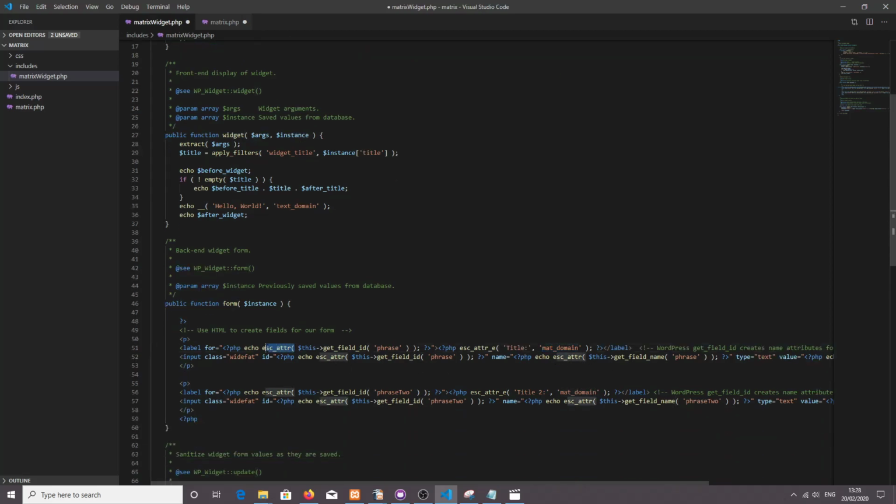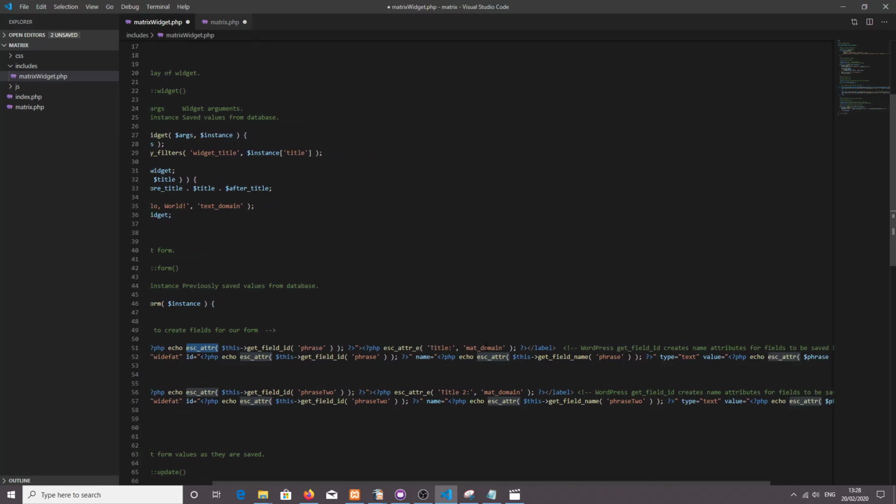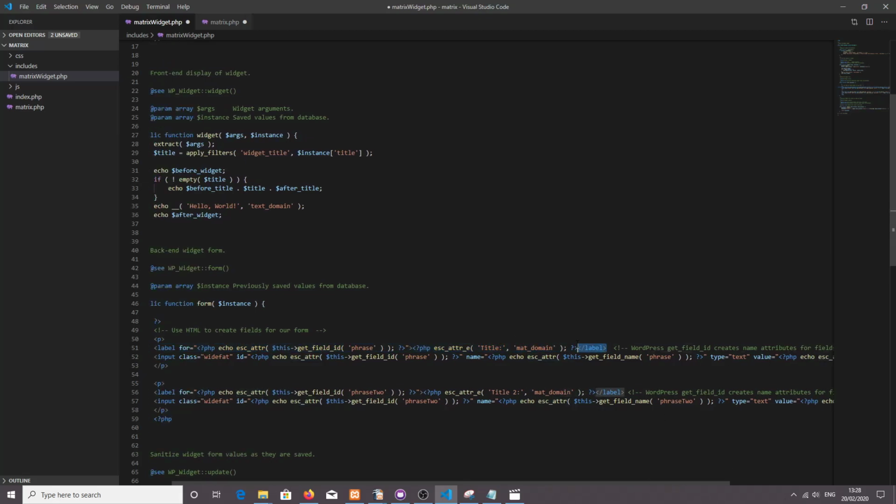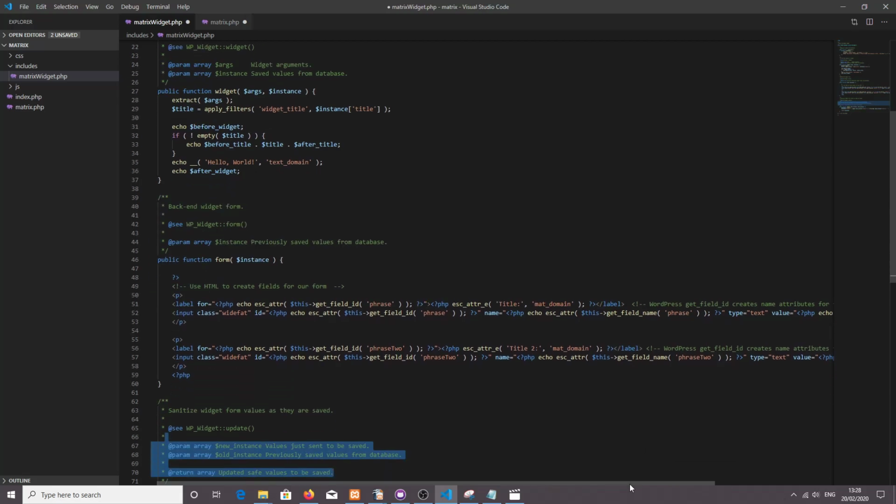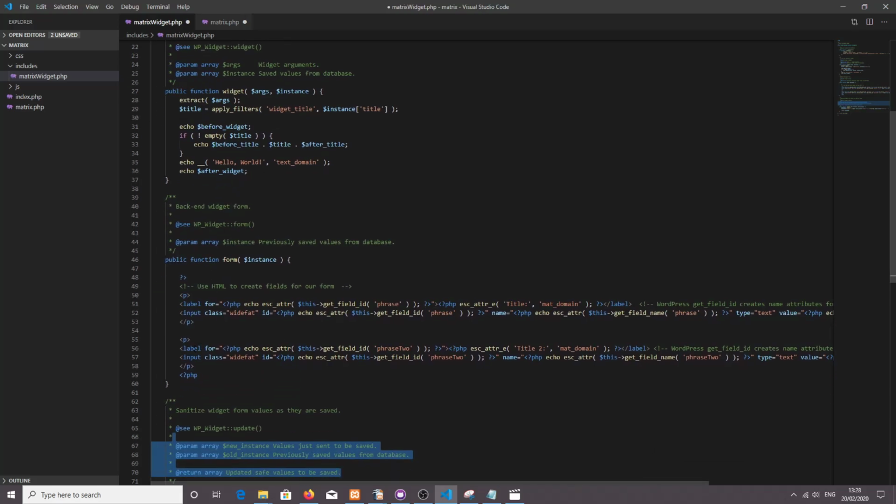These escape functions are just to make sure that I clean the text of any characters before I output it, and then I just finish it off with a closing label. So that's the first one. I've done the same thing for the second one.